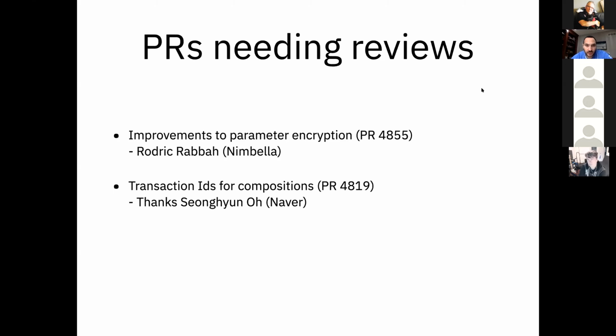There's also a contribution on adding transaction IDs for compositions, essentially providing the ability to track spans across compositions. I don't know if we've looked at this one. I think it's been outstanding for a while and is a good feature. So if you have bandwidth, it'd be great to give that some attention. Anything else on pull requests or features that others might want to mention?